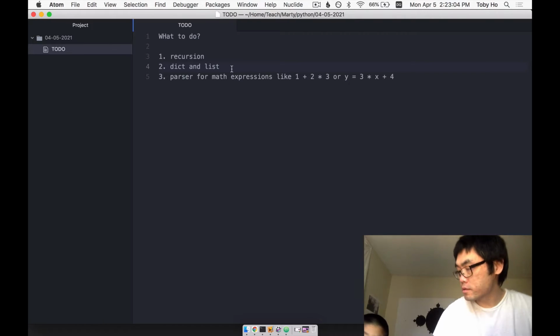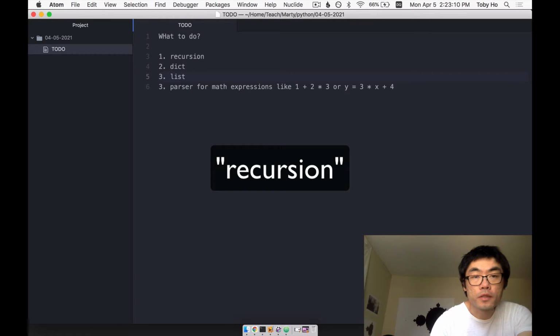Which one do you want to do most? Recursion. You want to do recursion the most?